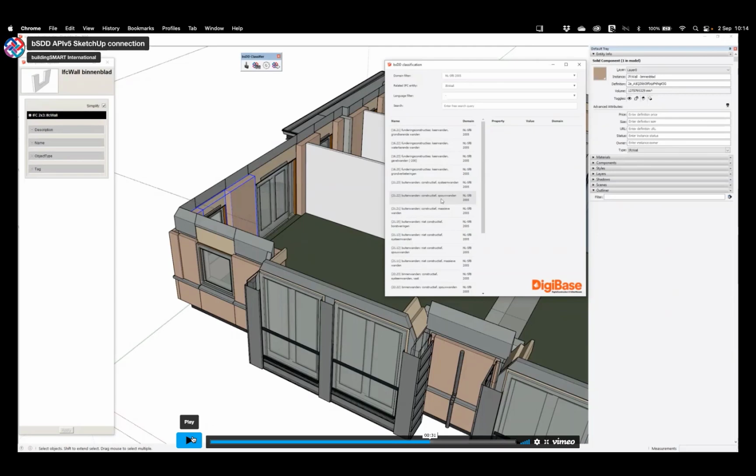I can also do a free text search. And so that's really the way how you implement it. So Akka gives the full list. This tool uses the preset filter. The link between these NLSFB classes and the IFC entities is made by the owner of this NLSFB domain. Not randomly done by anyone. The owner of the NLSFB domain also owns the relations to other domains.